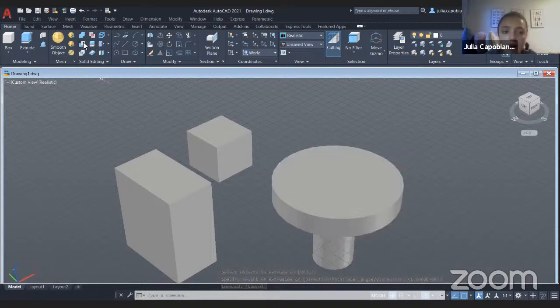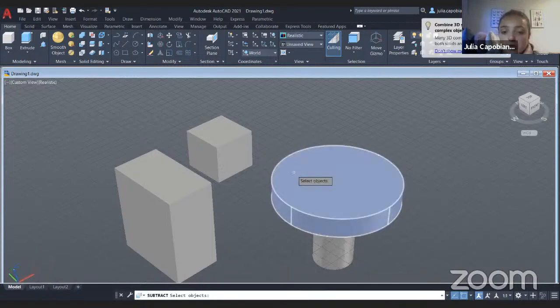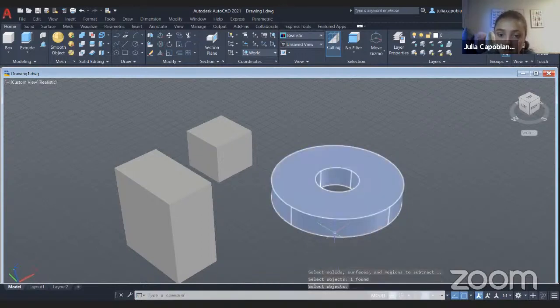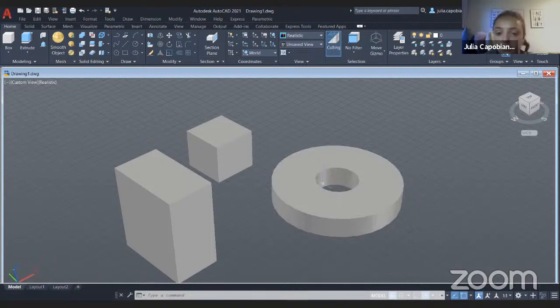When you want to subtract them, you select the subtraction tool, and you can see it says select objects. The first thing you're going to do is click the cylinder and press enter, and then click this bigger cylinder and also press enter. And you can see that it removes the cylinder shape from your ring. So that's how you create simple holes if you want to design stuff like this. Does anyone have a question on how to do that?